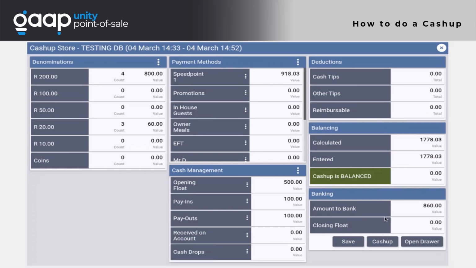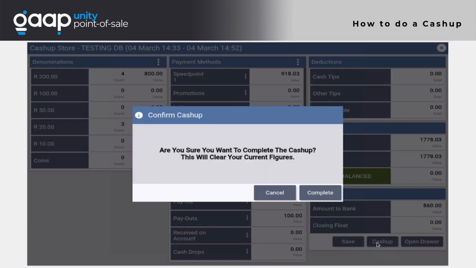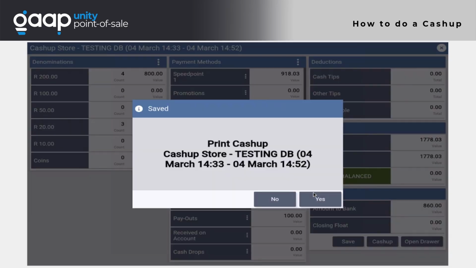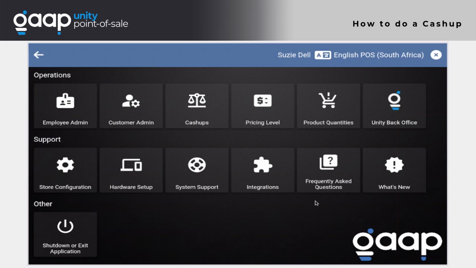Once all amounts are verified and any discrepancies are resolved, press the Cashup button to finalize. This will clear the current figures and complete the Cashup process. The system will print a Cashup summary report for your records. If discrepancies persist and you cannot resolve variances, make a note and escalate the issue to a manager or supervisor.